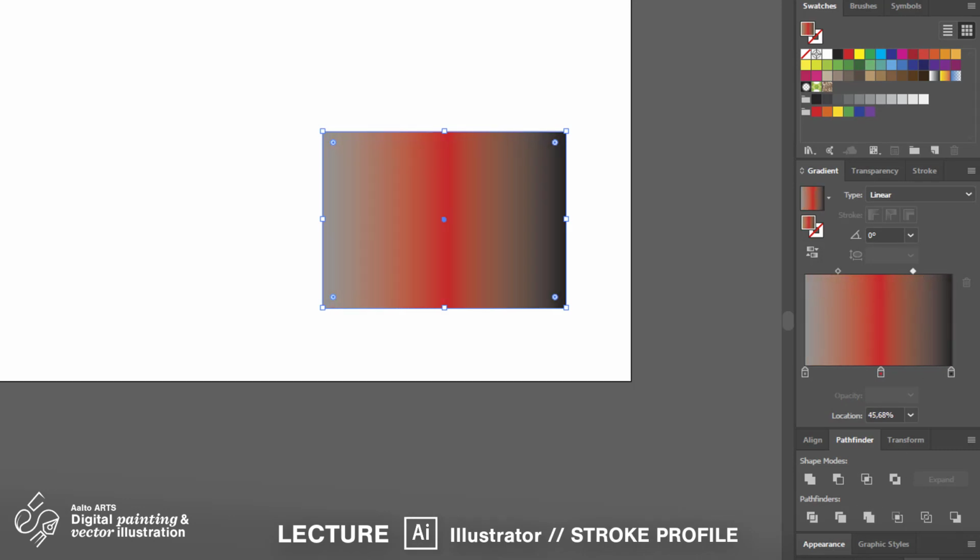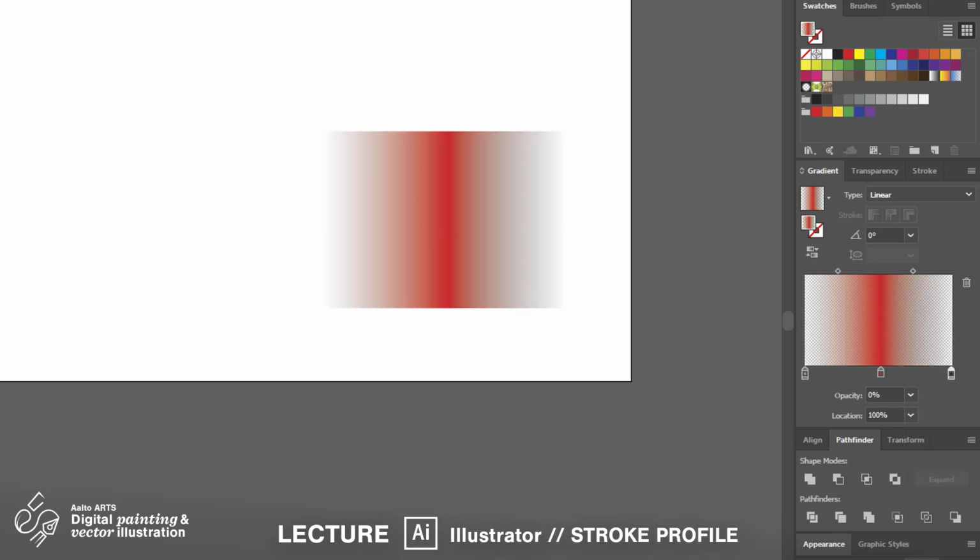I can also change the opacity of each one. I set the opacity of the gray and black to 0, so the form fades to both ends.